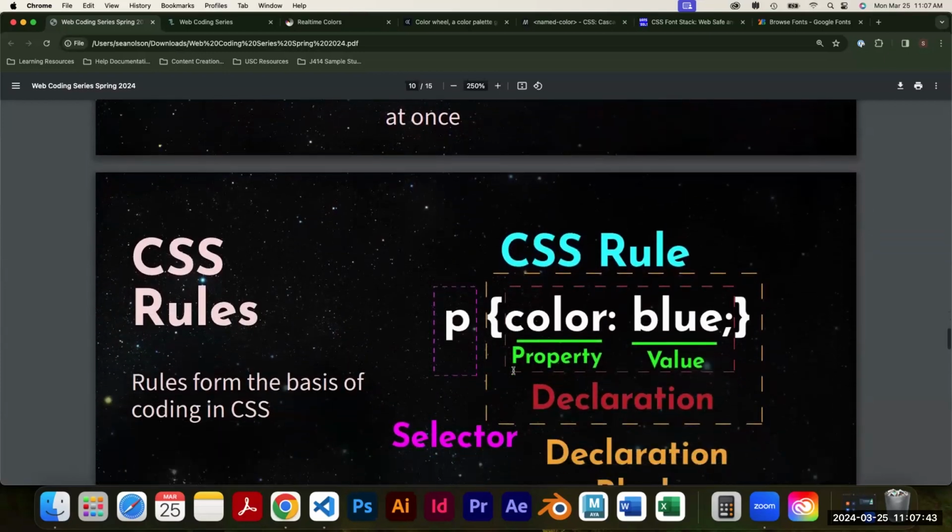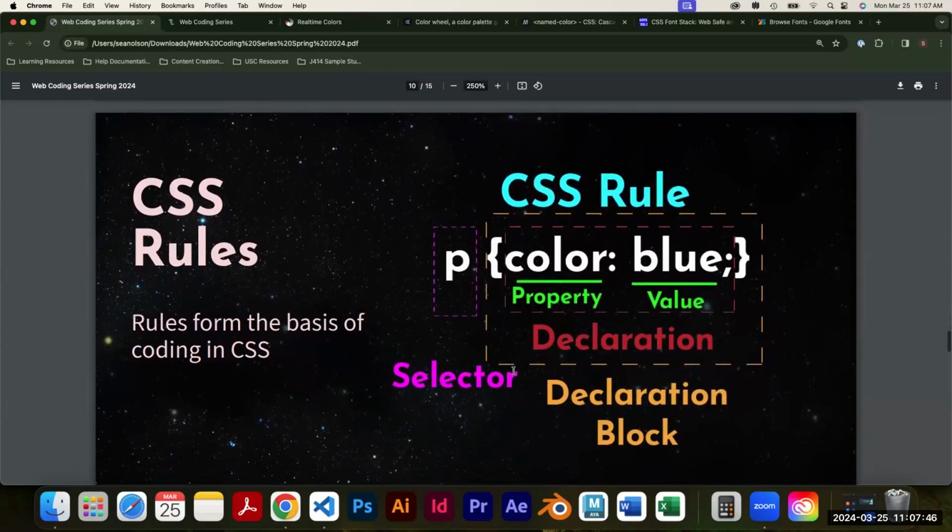So like HTML was built on elements, CSS is built on rules. And it's written a little bit differently than our HTML. It starts off with what is called a selector. A selector is a little piece of code that tells the browser, these are the elements I want you to apply this rule to.